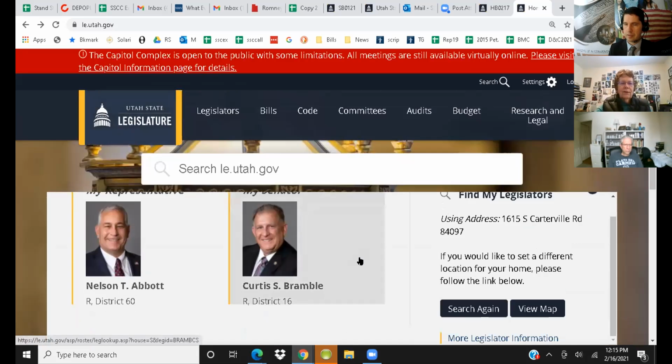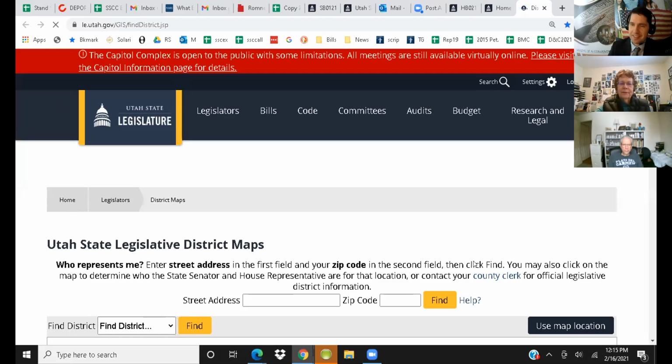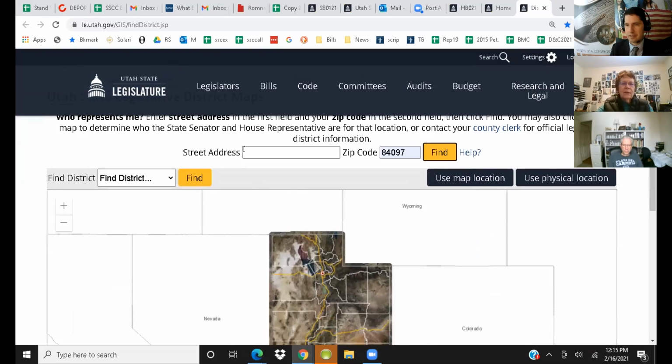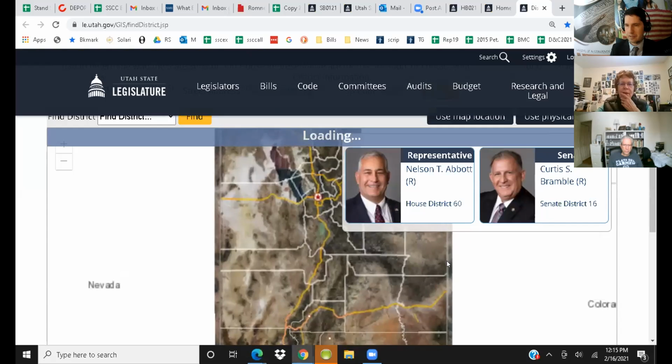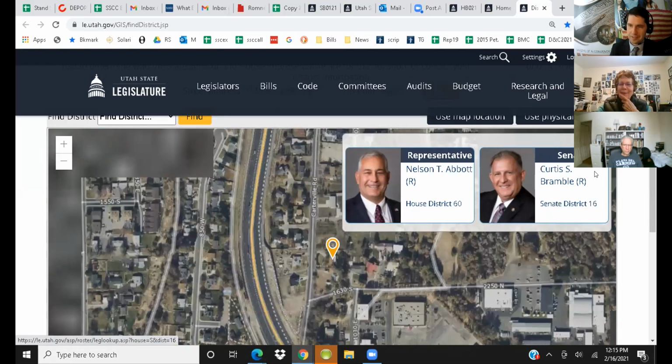And there they are. That was easy. And look at this, this is also cool. If you click on map, view the map, and just put in any zip code. I'll put this one in. I guess it still wants the street address. It zooms in to your map.